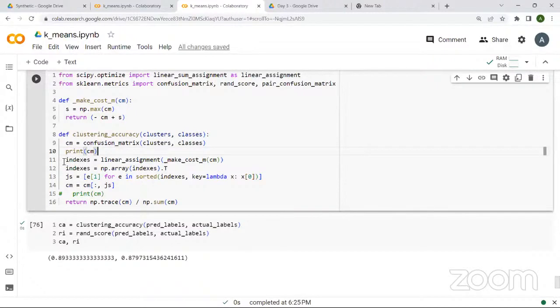For that we are shuffling the columns such that we get the maximum clustering accuracy. This is the remaining code, and this clustering accuracy function will return the value of the clustering accuracy for the given predicted cluster labels and the given actual cluster labels. And to get the RAND score, I am using this inbuilt function.